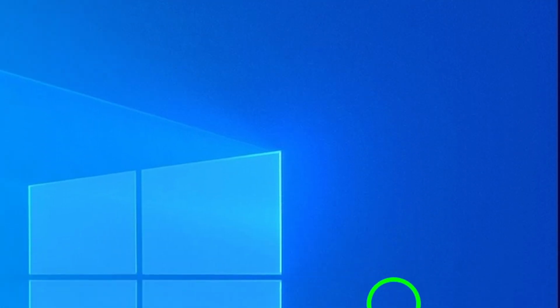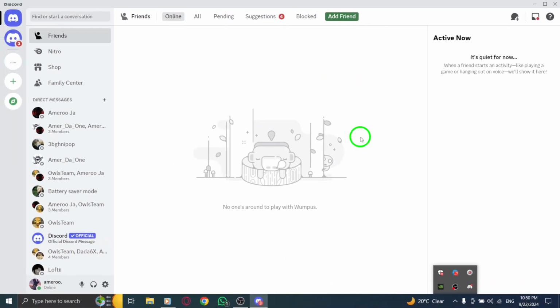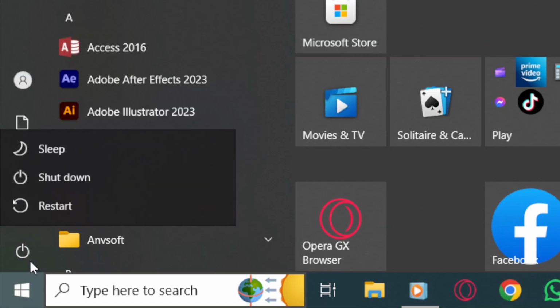Sometimes, a quick restart fixes minor glitches. If that doesn't work, consider restarting your device. Here's how. Click on the Windows icon at the bottom left of your screen, then select the power icon.